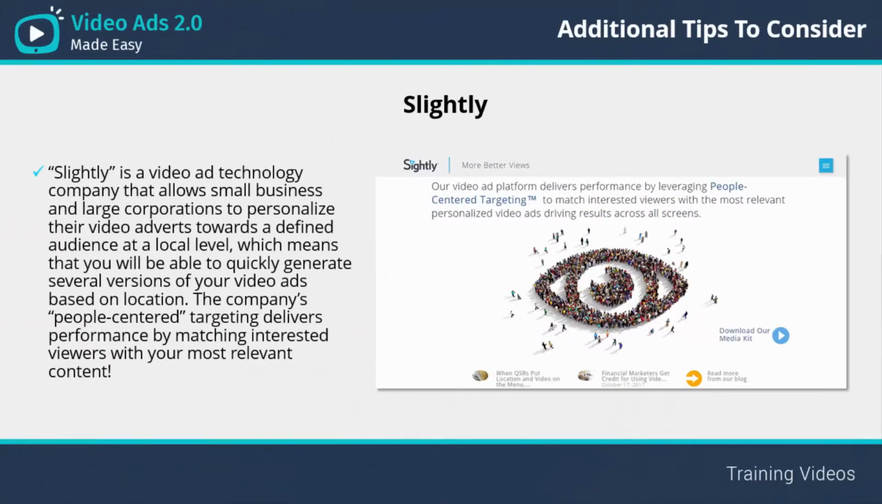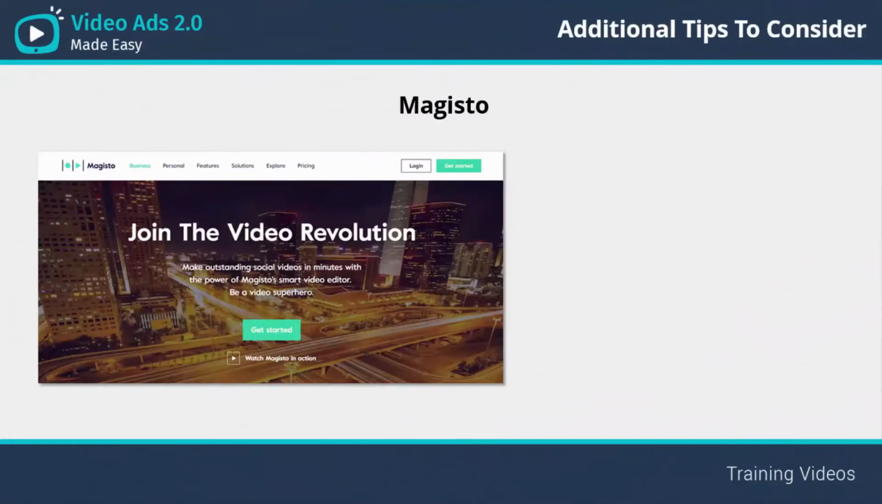Slightly. Slightly is a video ad technology company that allows small business and large corporations to personalize their video adverts towards a defined audience at a local level, which means that you will be able to quickly generate several versions of your video ads based on location. The company's people-centered targeting delivers performance by matching interested viewers with your most relevant content.